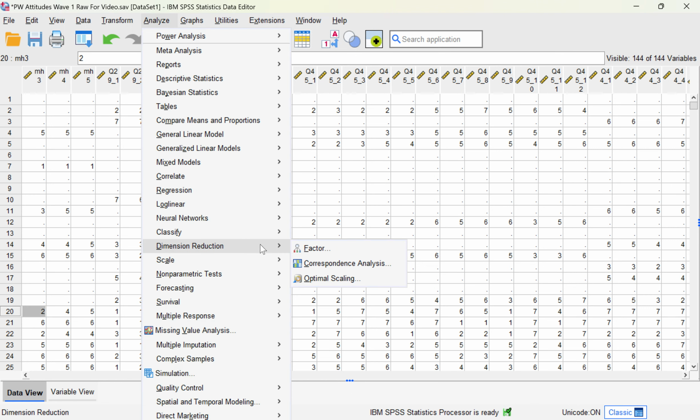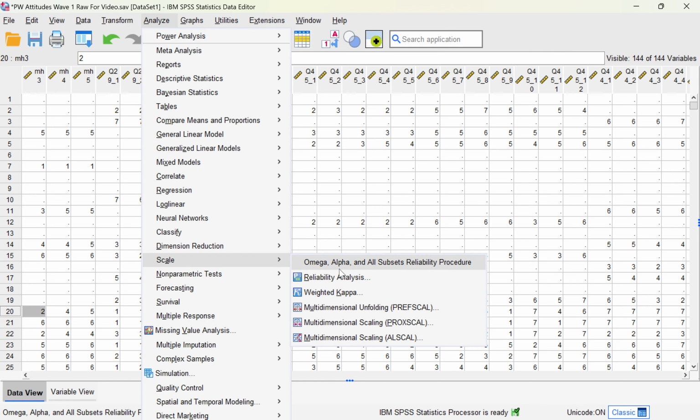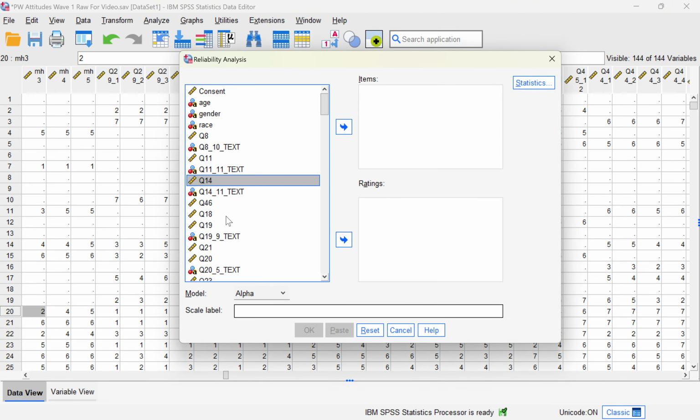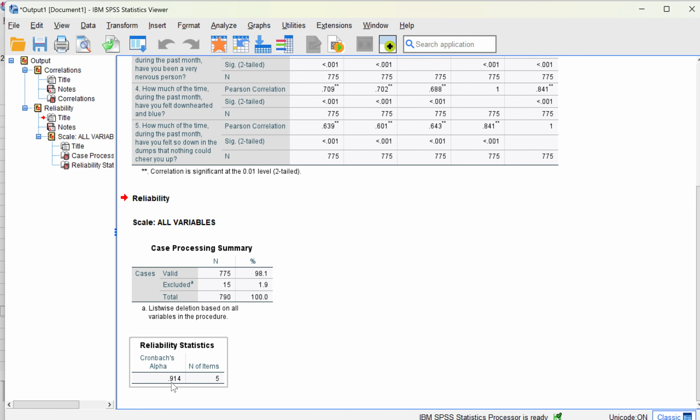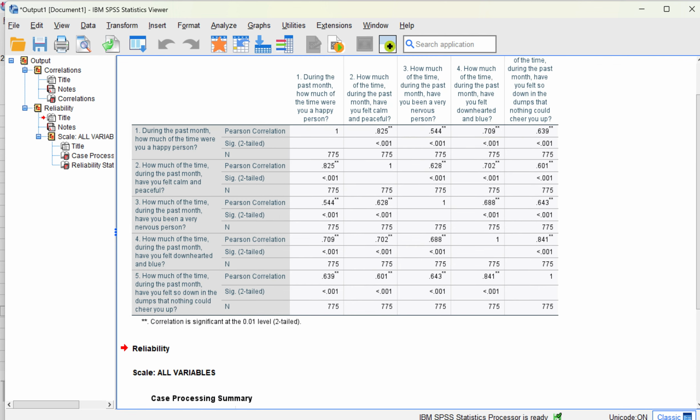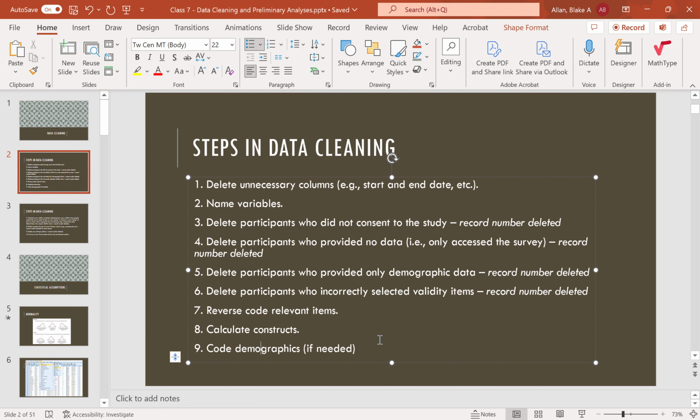We can also look at scale reliability analysis. Put all of those in. The Cronbach's alpha is 0.91, which means they're all going in the same direction. They're all good. So we have no concerns. We did this correctly. So going back to our list here, we've reverse coded those items.